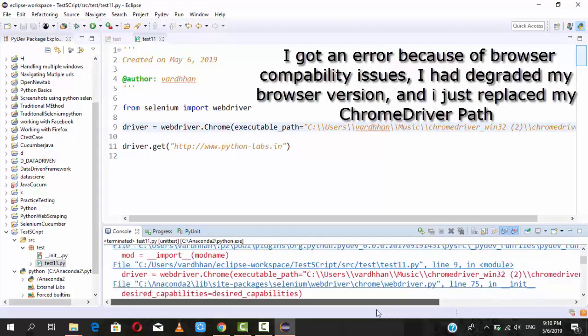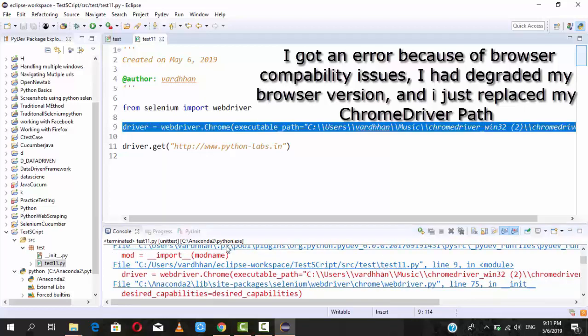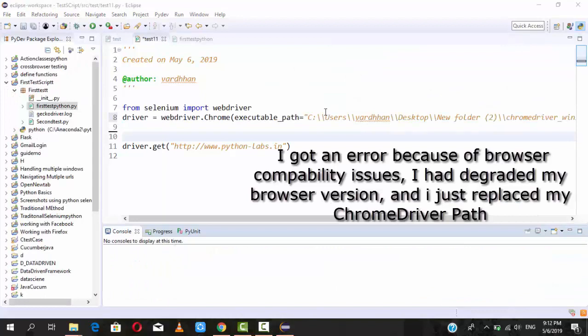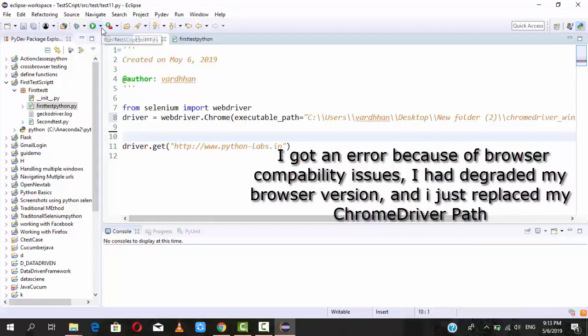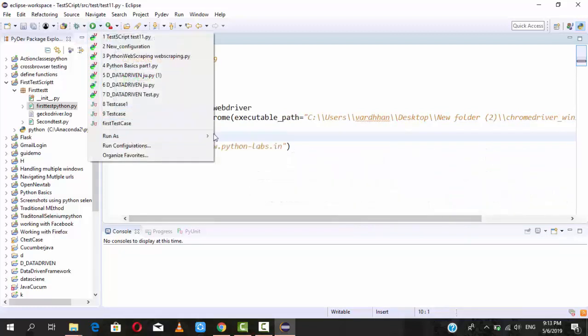Let's check the Google Chrome driver. Yes, I had given the path correctly. Okay, I'll change the path here. You can see I just replaced my Google Chrome driver. I had downgraded my Chrome driver and downloaded the same driver file from seleniumhq.org, and given the path here. To avoid wasting time, I didn't show that part, and I'm going to run it as a Python unit test.